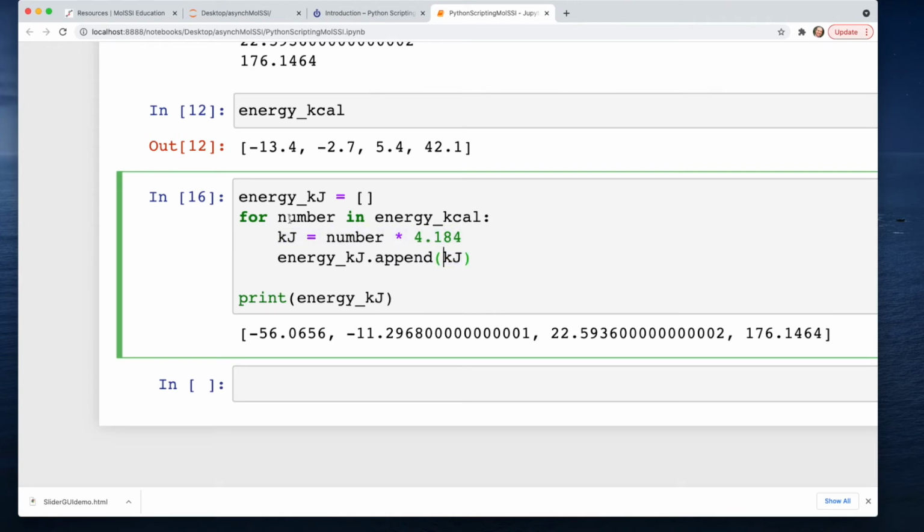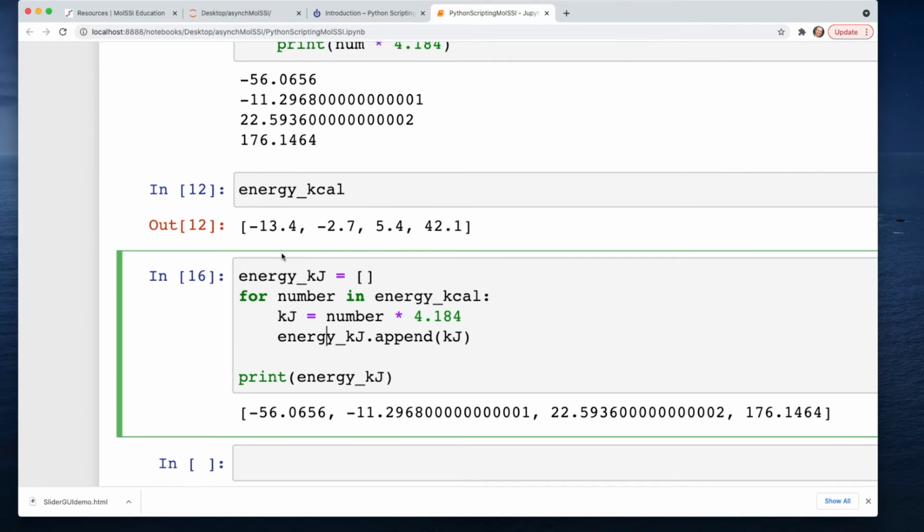So the for loop is taking every number in energy kcal, and we multiply that number by 4.184, and then we append it to energy kJ, right? So this list in the end has 1, 2, 3, 4 elements, right? And energy kcal has 4 elements, right? So that's what it's doing.